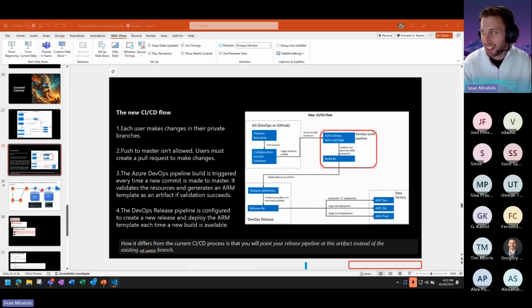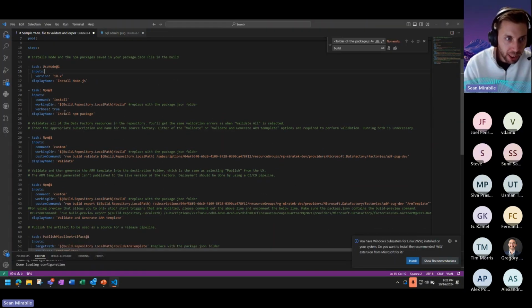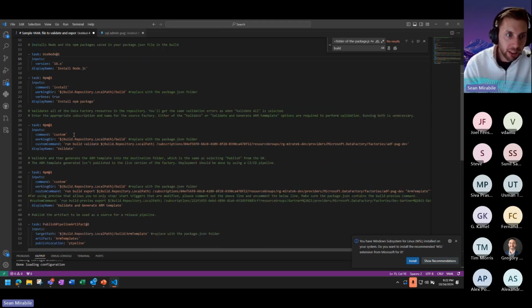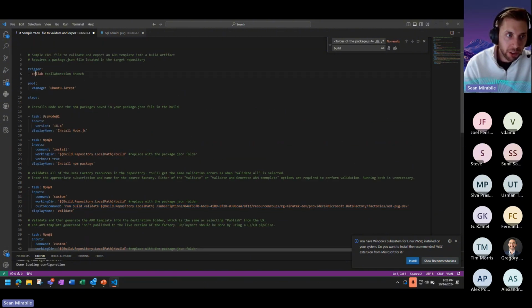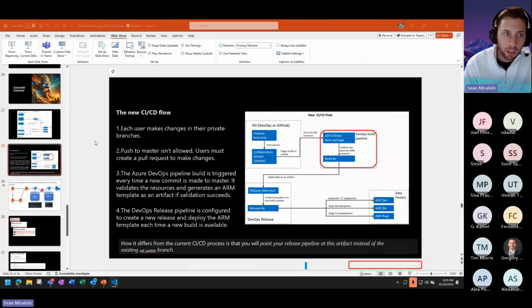All right, so it's going to use this cool little Node package manager, and we're going to be editing this. Basically, it's going to validate your dev workspace, the branch. So you're going to say trigger on some branch. We're going to trigger on collab. It's going to validate that. Then once it passes validation, it's going to build and export that ARM template, and then we're going to use that to deploy.